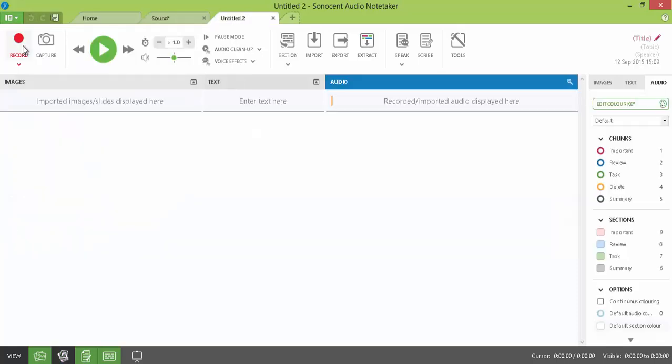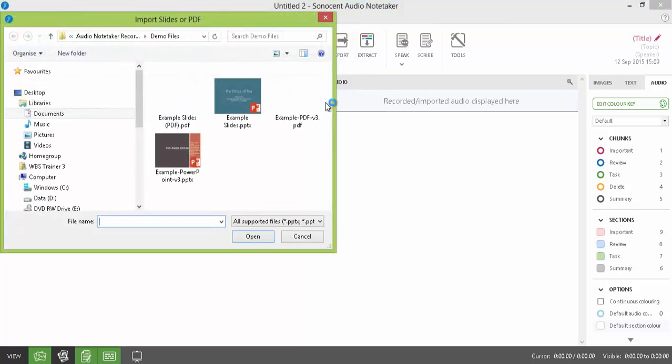And we're now ready to go. You've got a lecture tomorrow and you're going to download your PowerPoints. Remember, you can use PowerPoint or you can use PDFs because it kind of varies on what format they use. Either will work, it's not an issue in the image pane. So select import and select slides.